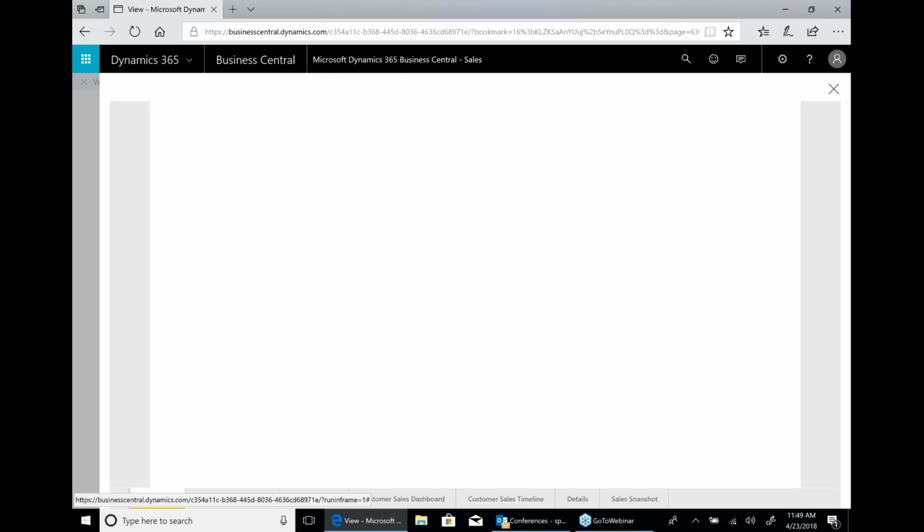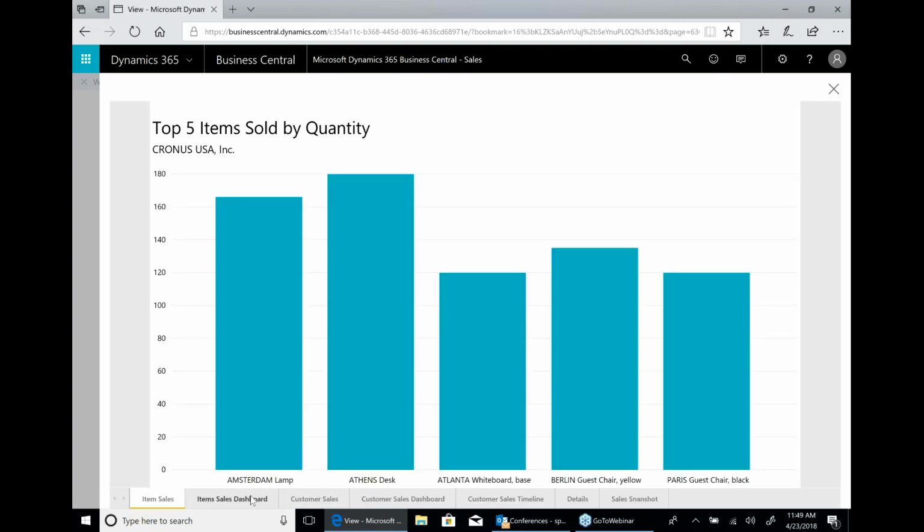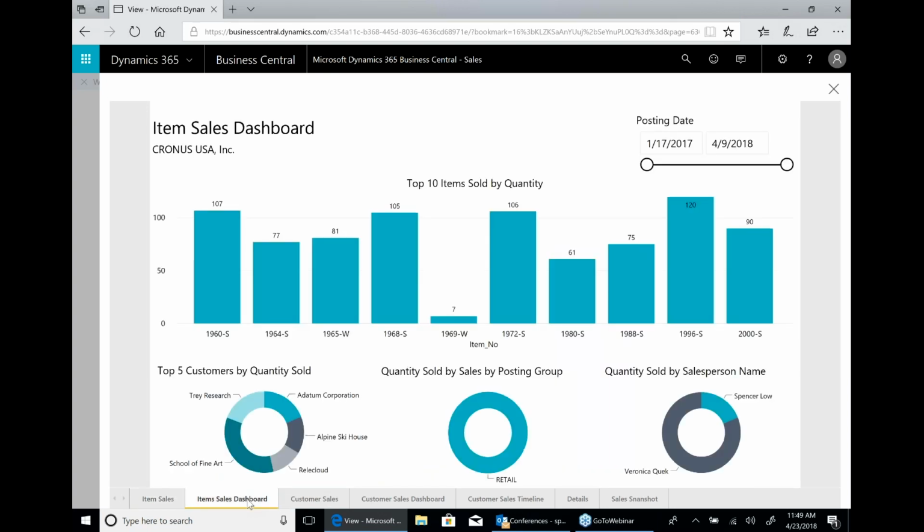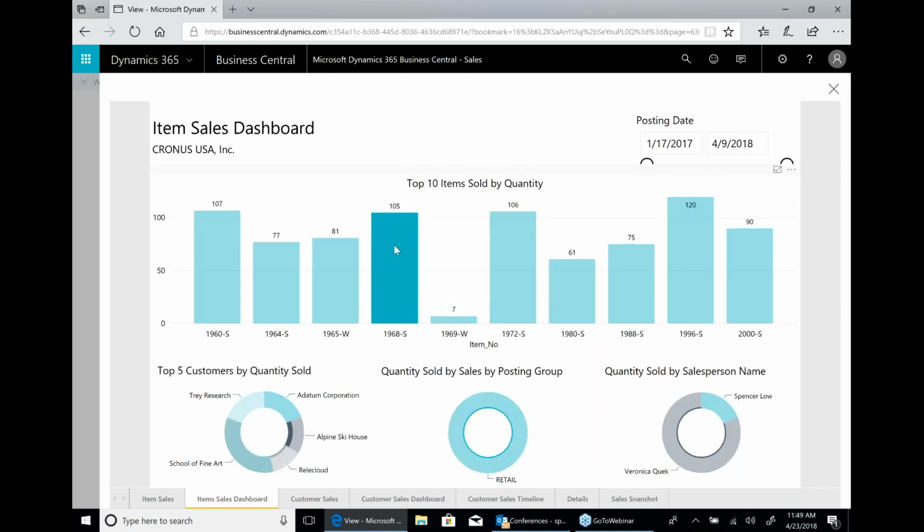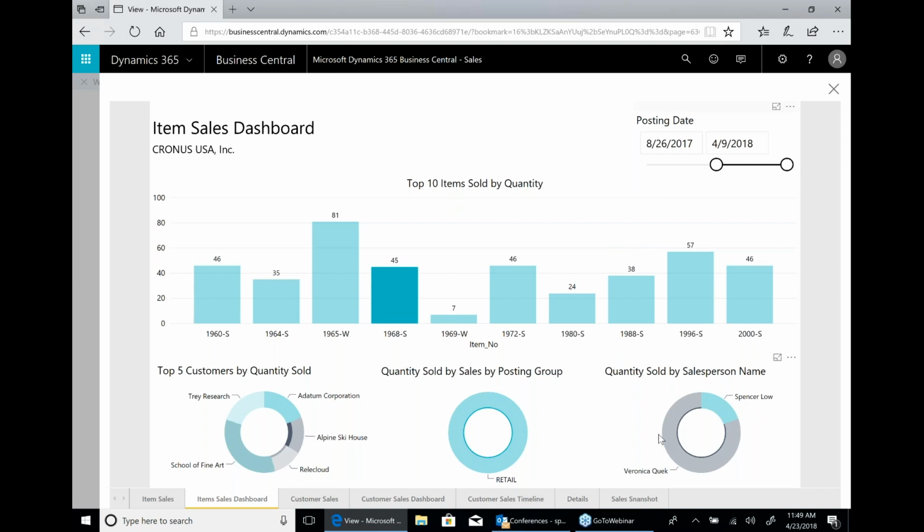And when I expand that report, I can see here I actually have access to several reports related to customers, like the item sales dashboard. And I can always filter those. So if I'm interested in a particular item and I want to understand the quantity sold for that item, I can drill in and I can see that it makes up a good portion of the sales to this particular customer as an example. And I can actually change the date range that I want to look at for those items and see the data that way.